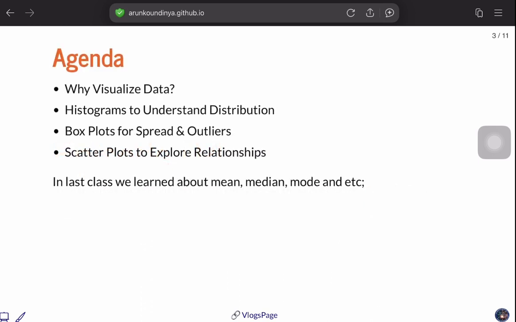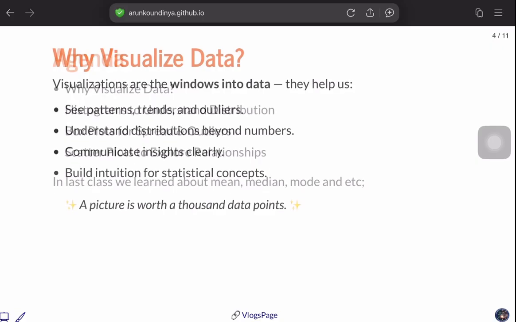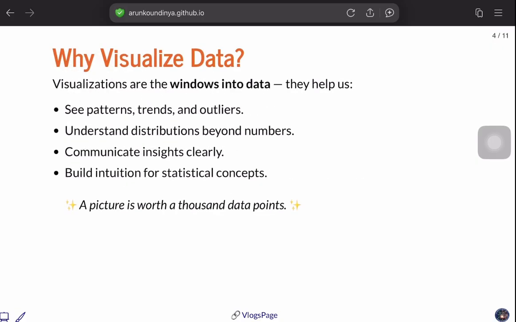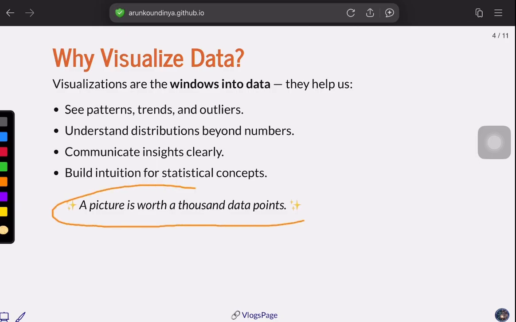Why is this much more needed? Because we need to understand the patterns within the data, right? The patterns are not only observed by mean, median, mode, but also when we start visualizing the data. So visualizations are like windows to the data, right? This is the famous quote, I think most of you would know about it, that a picture is worth 1,000 data points, because it can communicate insights very clearly. Isn't it so?